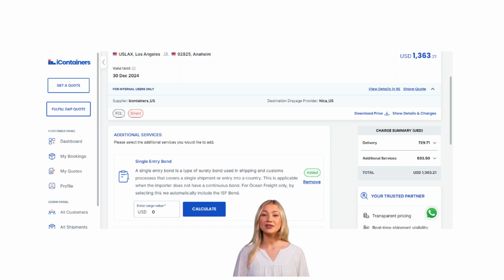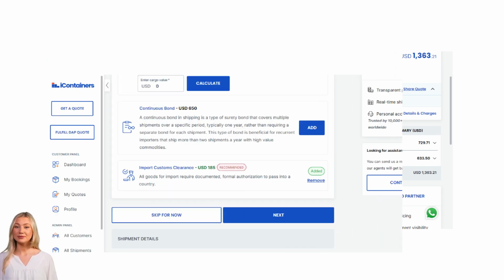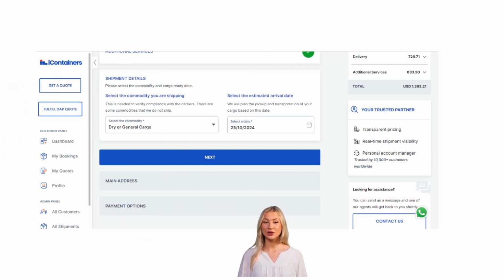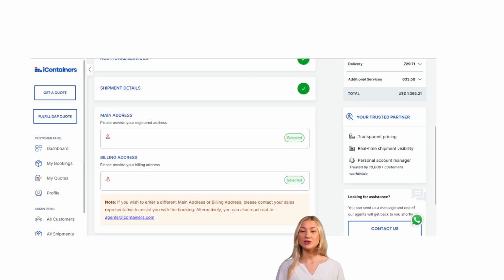Here we can keep customizing the quote. For example, if you want a continuous bond instead of a single entry bond, you can just hit Add and remove the single entry bond. But for now, let's continue with the booking. The next step is to identify the type of commodity you're shipping and the estimated arrival date. This section requests that you complete the main and billing addresses for invoicing purposes.